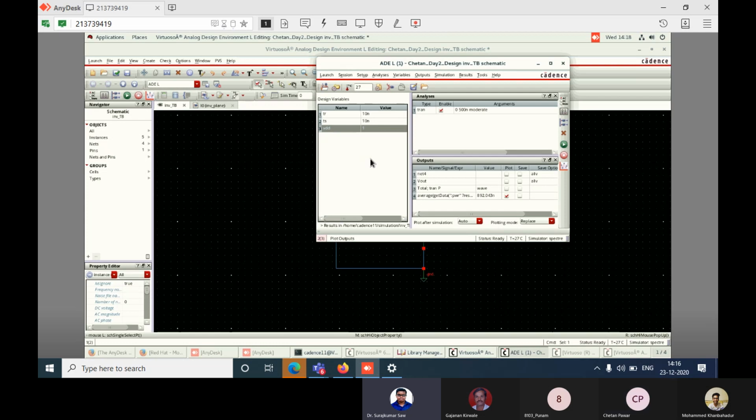Then we'll do the PVT analysis. First you check whether your output is correct or not. You just check for the transient. Mine is already loaded. You all please check the transient, whether it is okay or not. Then we'll go for ADE XL.